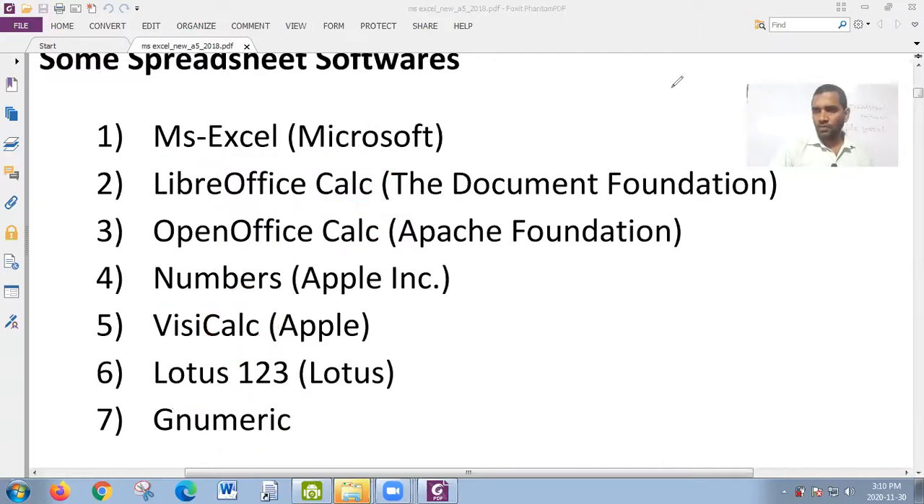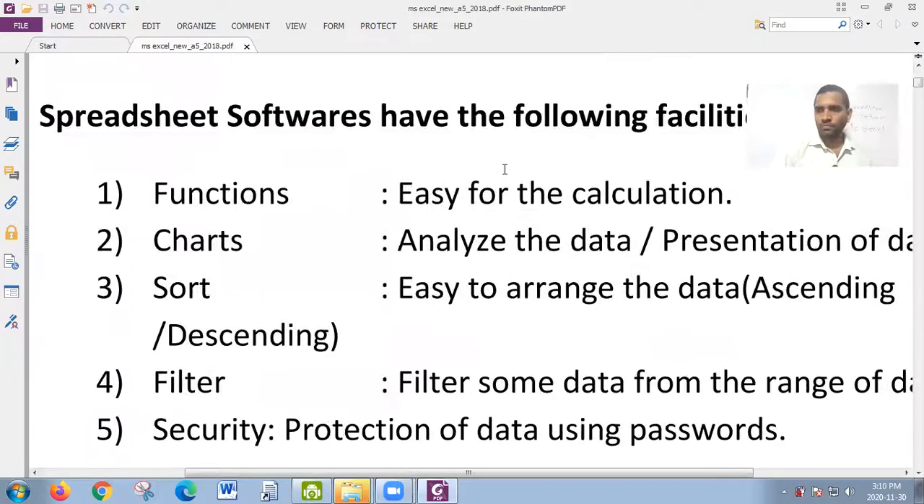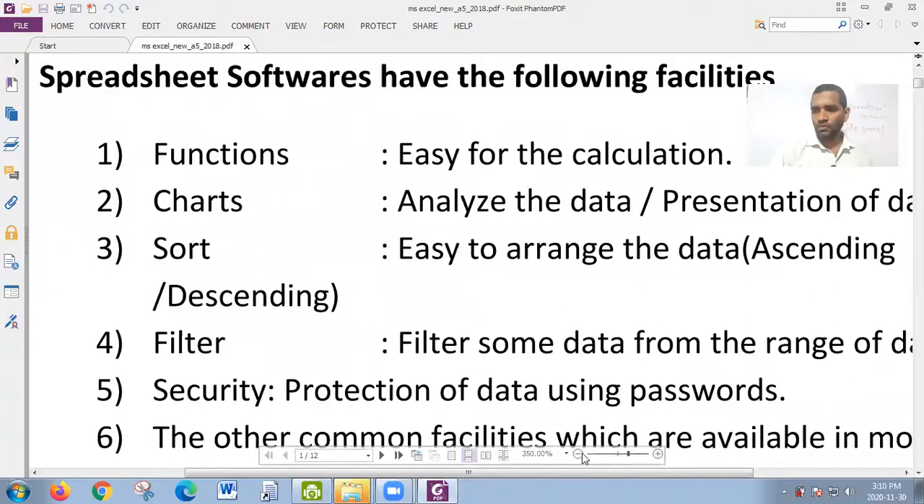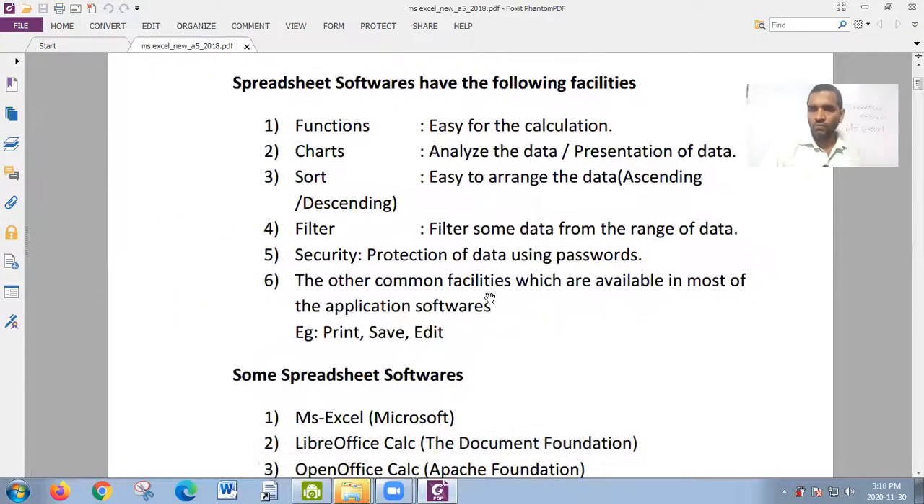And let's see the facilities or features available in spreadsheet software, right? So we have a number of features there. I have listed only a few. Look at them first. For performing calculations, we have a feature called functions. Don't worry, I will explain later. So these are for performing various calculations. There may be a number of functions, I will explain.